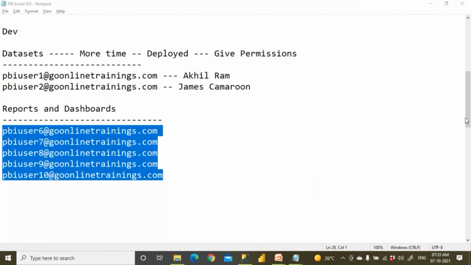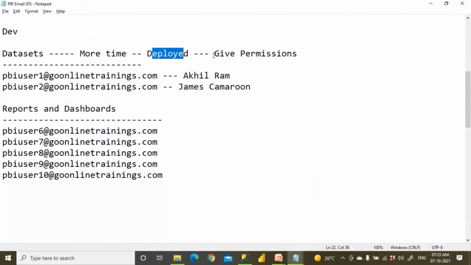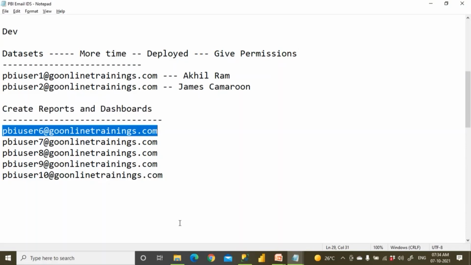So that's already done. What do we need to do now? The data set is ready and deployed, and the permissions are given. Now these people have to create reports. To create a report, whose responsibility is it? I am user 6. Now I open my Power BI Desktop.